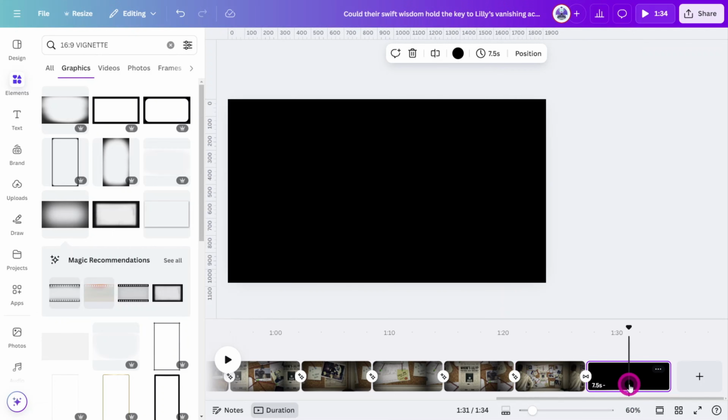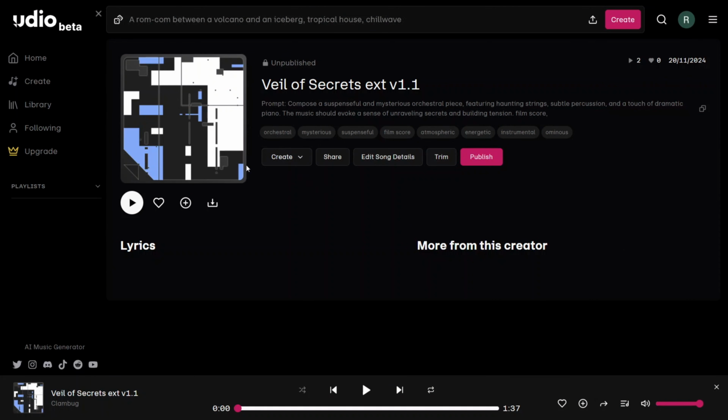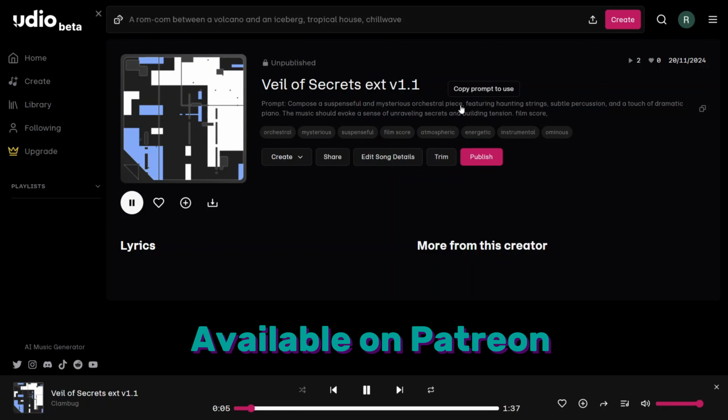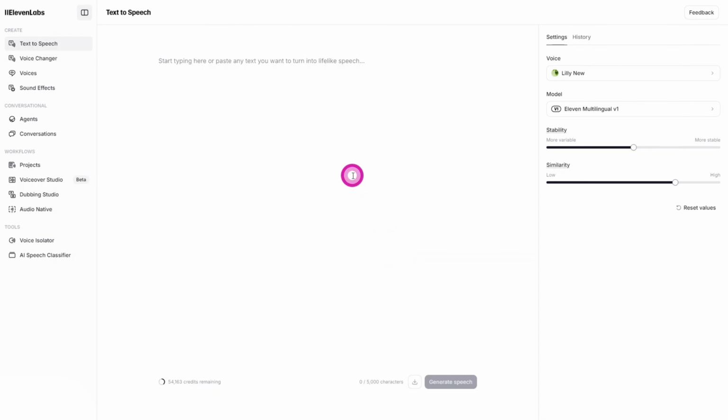Now let's quickly jump into Udio to generate a fitting soundtrack. The prompt I used was, compose a suspenseful and mysterious orchestral piece featuring haunting strings, subtle percussion, and a touch of dramatic piano. The music should evoke a sense of unraveling secrets and building tension. Film score. Of course, you can add your own voiceover.